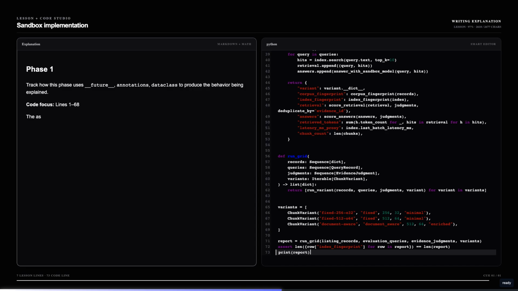Expected output is a deterministic report with one row per variant, including corpus and index fingerprints, candidate recall and ranking results, answer support and sufficiency, citation results, retrieved token totals, a local latency proxy, and chunk counts. Inspect the report by slice rather than selecting the highest aggregate score. A configuration that raises retrieval recall while lowering sufficiency or sharply increasing duplicated tokens needs investigation, not automatic adoption.